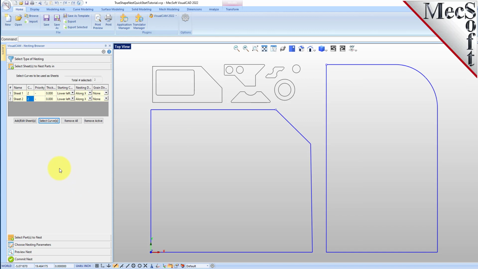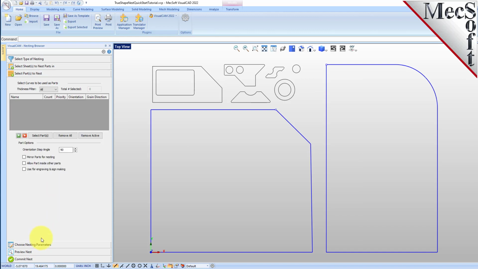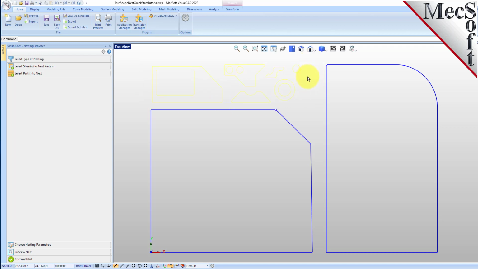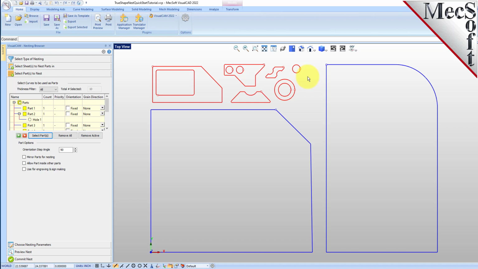Next, we'll select our parts to be nested. Pick the Select Parts tab of the nesting browser and then pick Select Curves. Then we will window select all of our part geometry and then right-click or press Enter to add each part to the parts list of the nesting browser. The nesting software determines the exterior and interior of each selected part. As we can see in the parts list, each exterior closed curve is defined as one part.